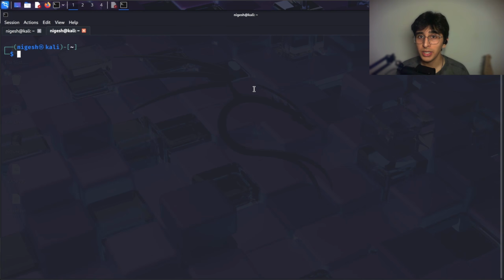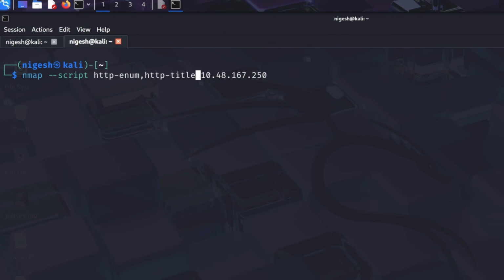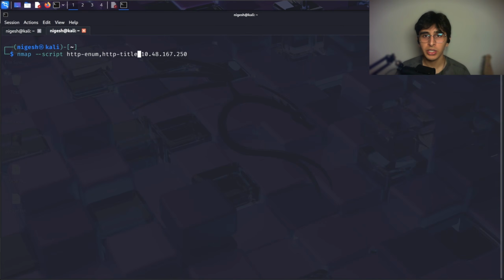Now this is probably the most important part. Don't just keep running random scans, look at what you found and then go deeper into that specific service. If we see a web server, I usually run this command. It helps find the page titles and sometimes directories or endpoints. It gives you a better idea of what's actually hosted there.